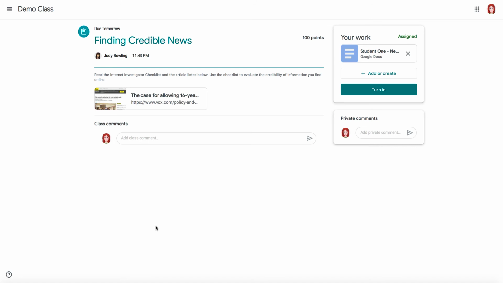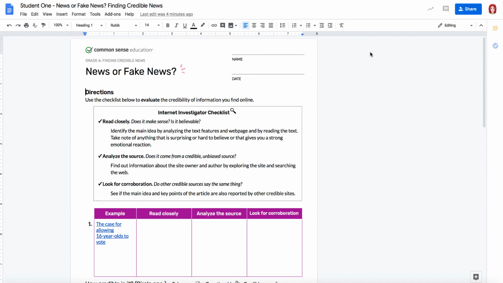In this particular case, I have an assignment that's been attached, a document that the teacher attached for me. One thing that you'll notice is that it already has my name on it, Student 1, so I don't need to rename it. I'm going to click on that. I've read the directions, and I know what I need to do in order to complete this document. Assuming that I have completed it, in the upper right hand corner, I need to turn it in.